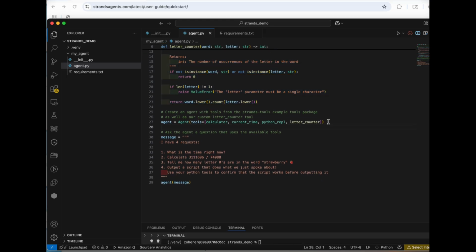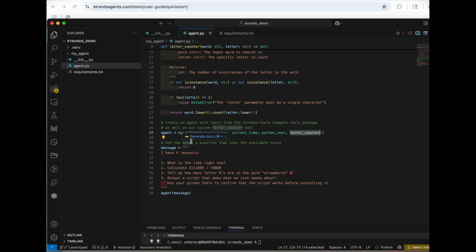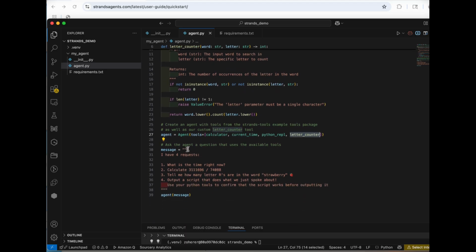The next part is just initialization of the agent. Now you see it has multiple tools. All those are right now inbuilt tools, and they are trying to show that one of the tools they just created is passed to the agent. So the agent should be capable of counting occurrences of a specific letter in a word. And then they have shown a message, which consists of 4 questions: asking about the time, some calculation, counting letters, which should use this letter count tool, and then another Python application, which should write the script for you.